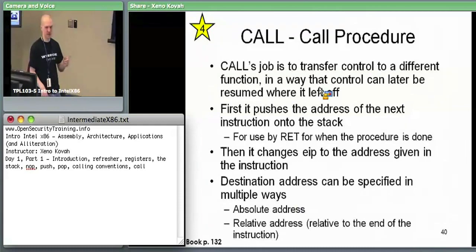Now when we get to things like the call instruction, when the call instruction is executed, the CPU is not just going to go to the next instruction in sequence, it's going to go wherever that call instruction tells it to go. So it's implicitly modifying the EIP.